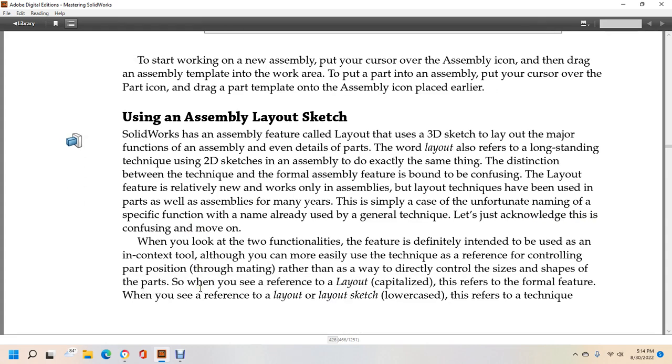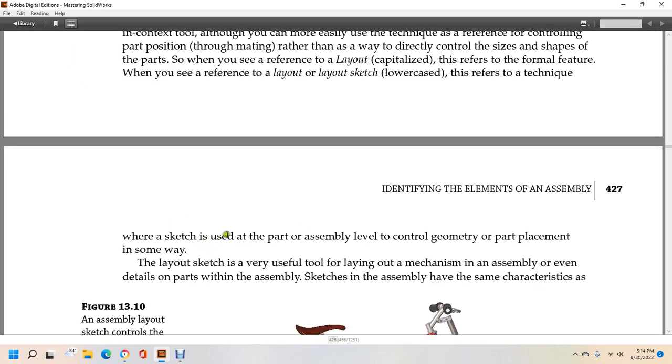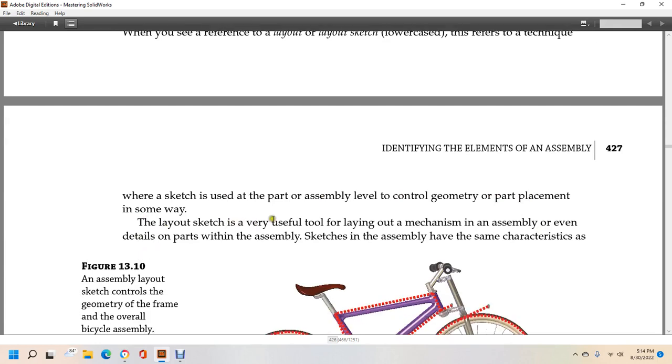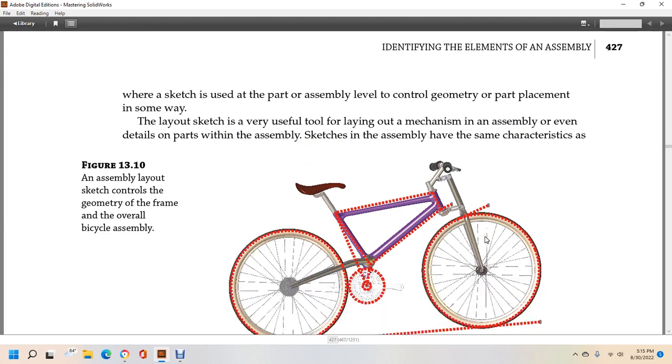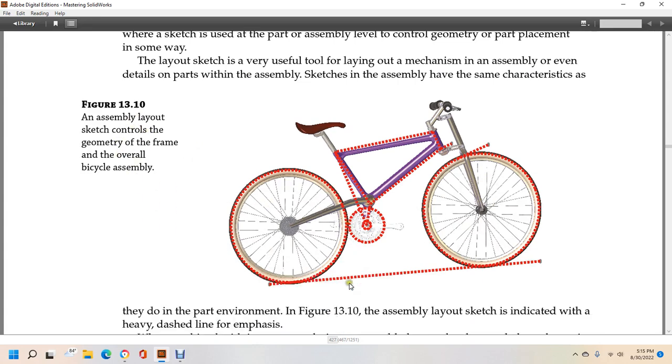When you look at the functionality of the feature, it is definitely intended to be used in the context of a tool, although more technically it references and controls part position through mating, rather than being a way to directly control the size and shape of the part. So when you reference Layout with a capital L, it refers to the formal feature, whereas a reference to layout sketch refers to the technique where the sketch is used with the part as some level of control geometry or part placement in some way. A layout sketch is very useful for laying out the mechanism of the assembly, even the details of parts of the assembly. Figure 13.10 shows the sketch control geometry of the frame over the overall bicycle assembly.